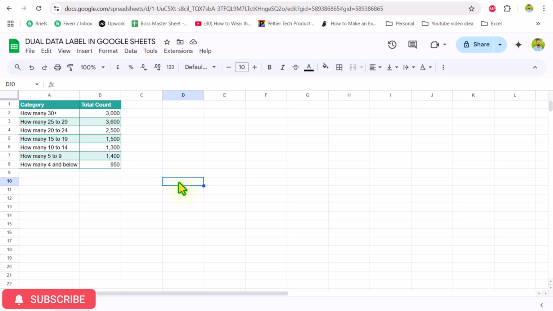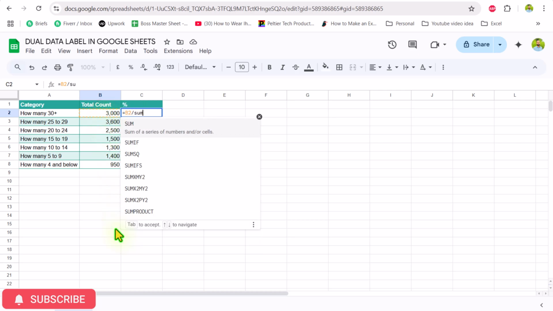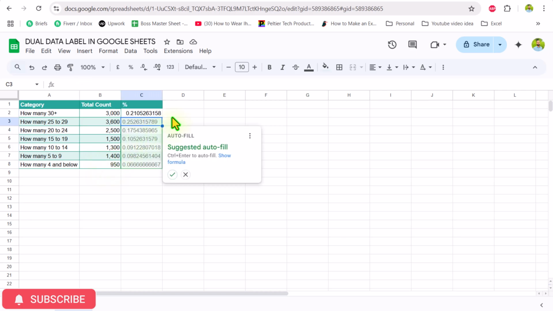The first thing we need is a helper column, and I will simply call it percentage, hit enter. The next thing, we need to calculate the percentage for each and every category. For this, I will type equal, click on B2, divide by, apply a SUM function, open parenthesis. In this case, I will select all of the column values, hit the F4 key to lock the reference, close parenthesis, hit enter. In Google Sheets, sometimes it suggests autofill. So if each and everything is okay, I will hit this tick mark.